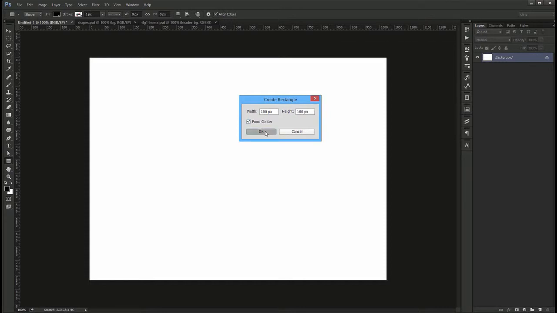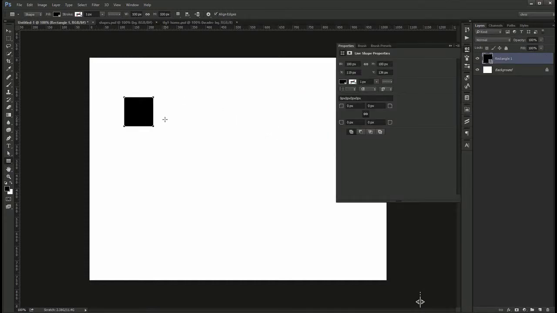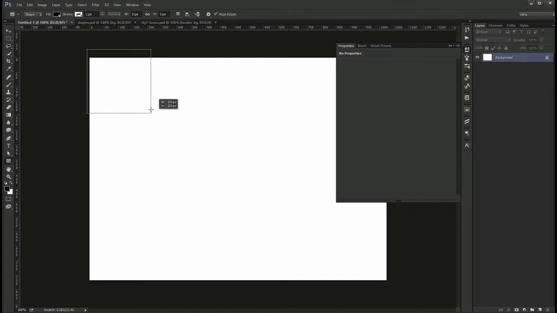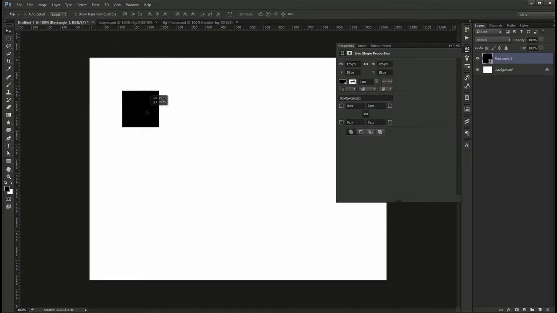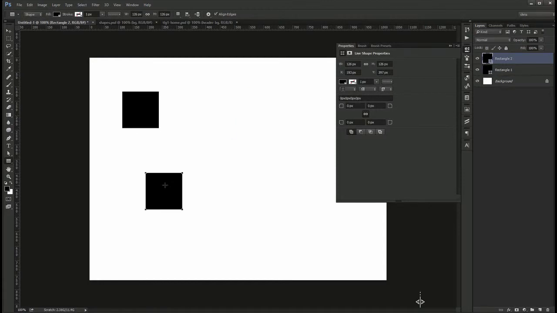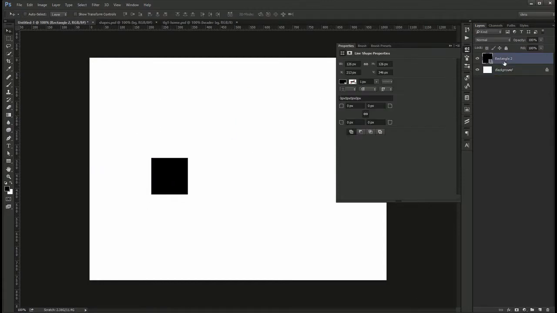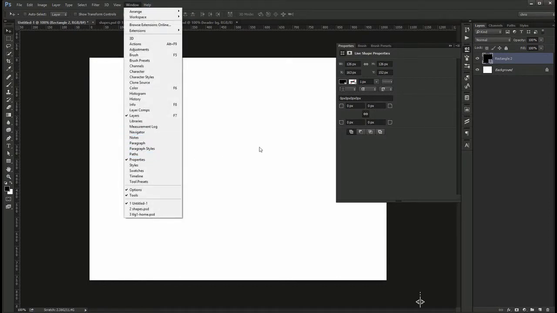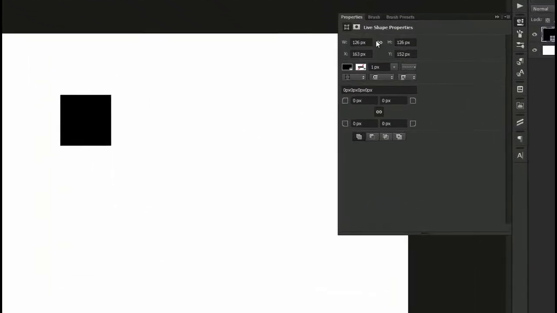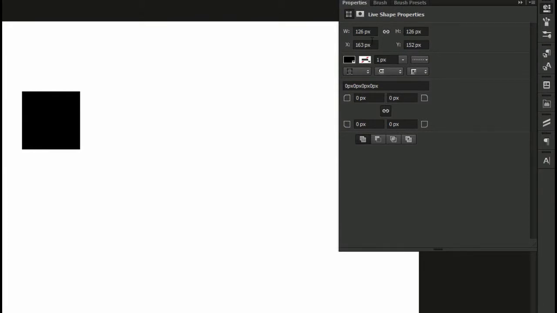In general though, I like to click and drag, and based on the on-screen measurements I can adjust its size. Starting with Photoshop CC, we have a great new feature available, the Live Shape Properties panel. This will open up immediately after you draw a shape, but you can also activate it from Window, Properties. Here you have a bunch of controls, and these work on rectangles and rounded rectangles.